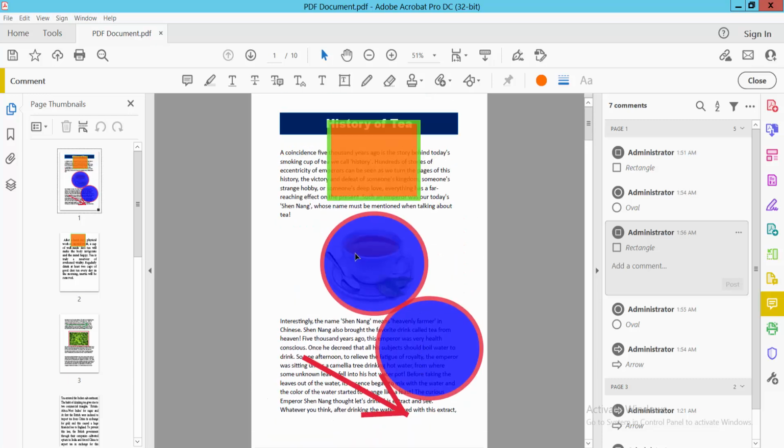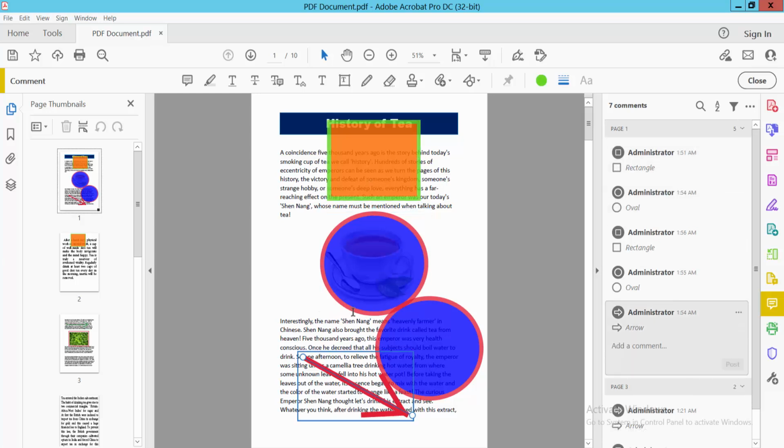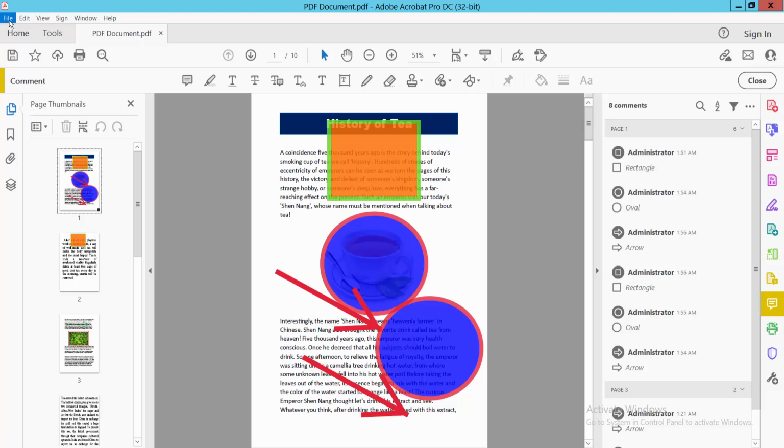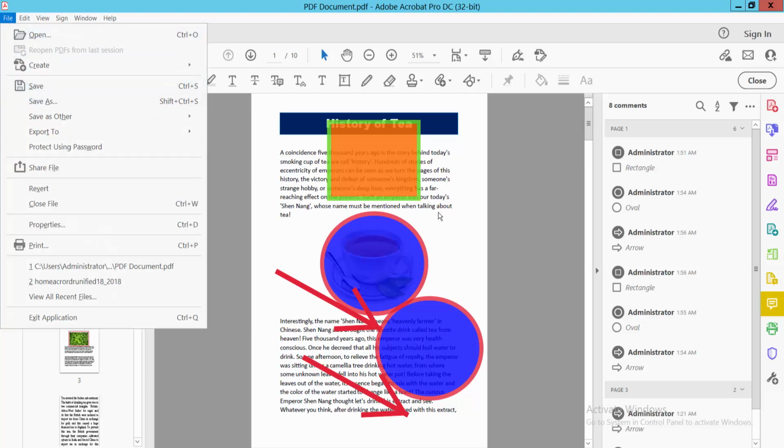In this way you can copy as many shapes as you want. Also copy this one and press Ctrl V. As it is selected. And finally select this file option. Save or save as in PDF file.